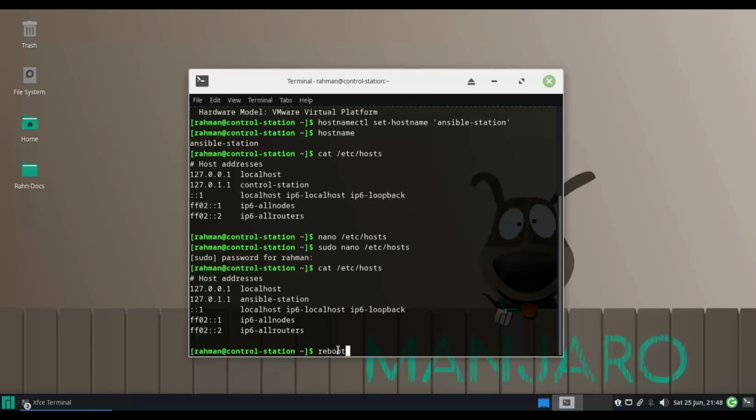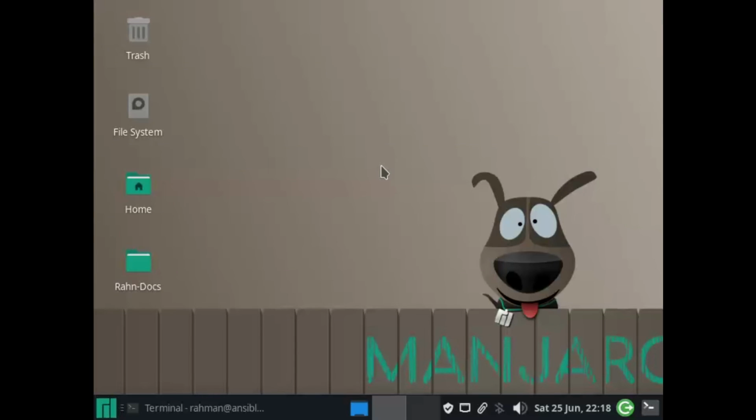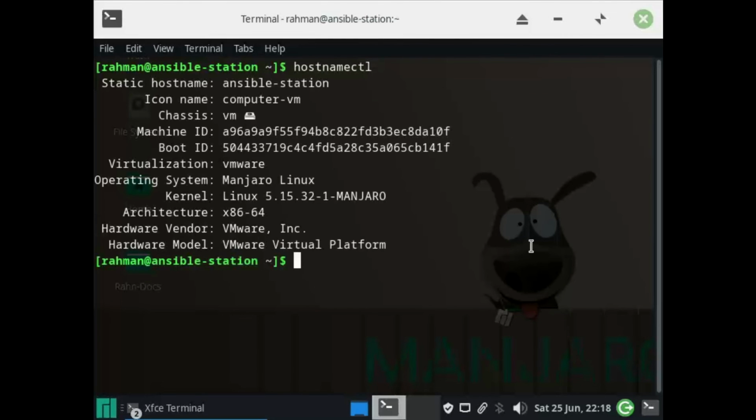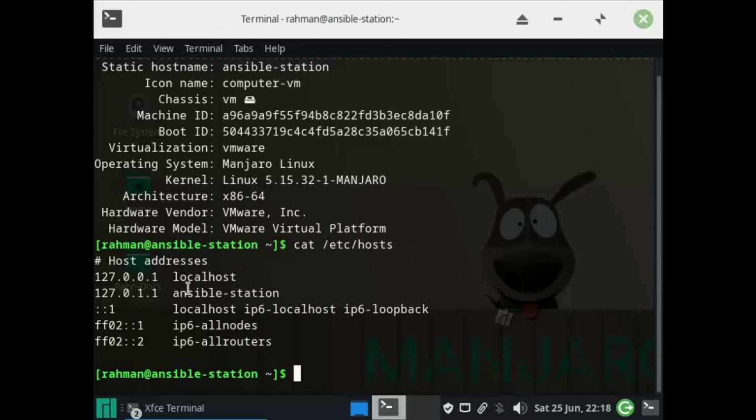Reboot. So let's check the host name now. Open the terminal. So here you can see ansible-station. And one more file we need to check. Cat. So we are good now.